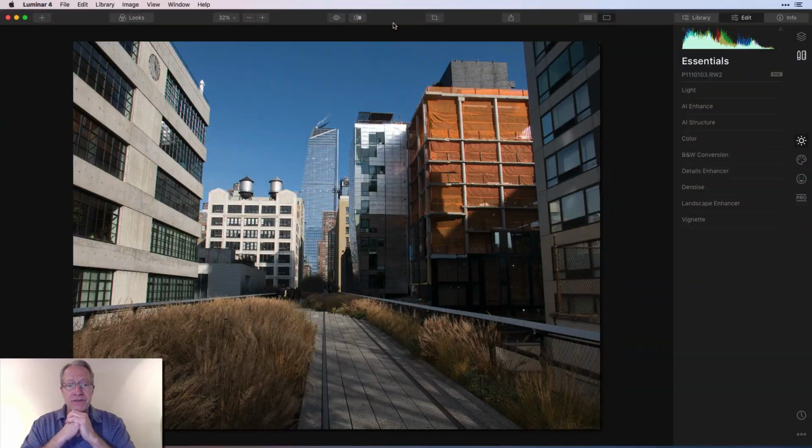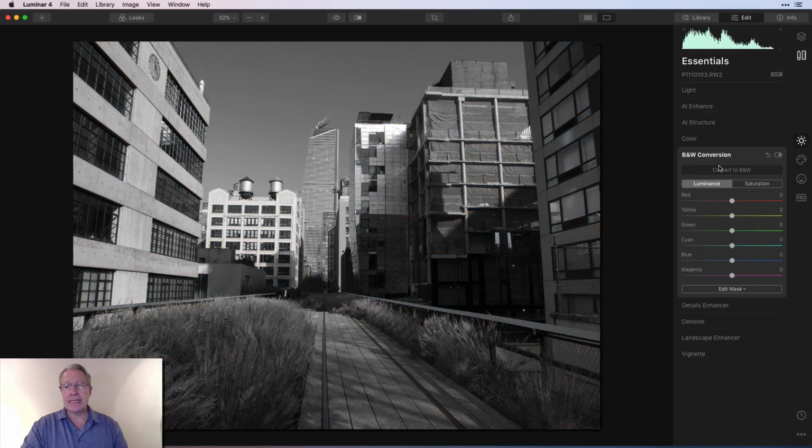So here's the photo, and black and white conversion is over here in the Essentials tab. As the name implies, you click convert to black and white, and there it is. For the longest time, as I said, I used it only when color didn't work, and I thought you converted to black and white and you were done. And hopefully it looked good, and maybe you changed some contrast. But there's so much more you can do.